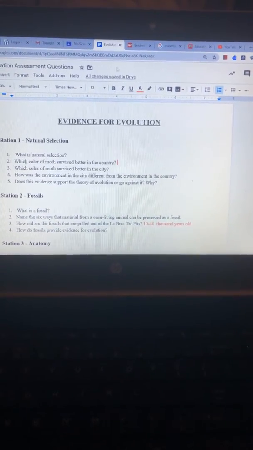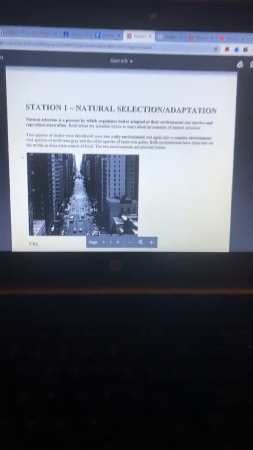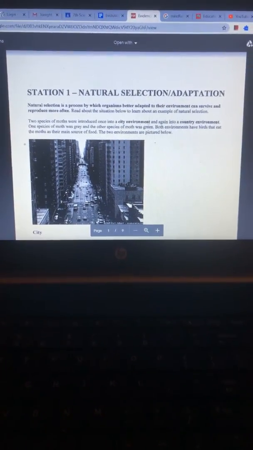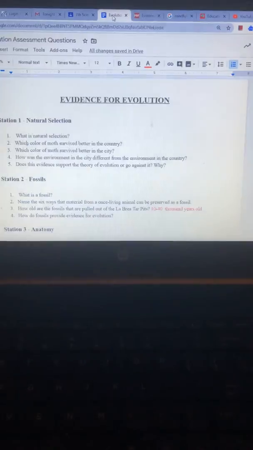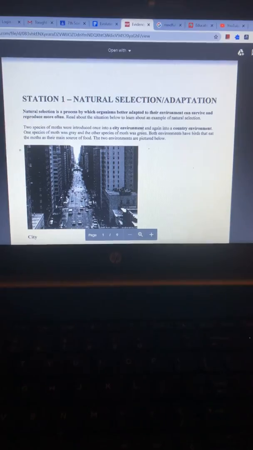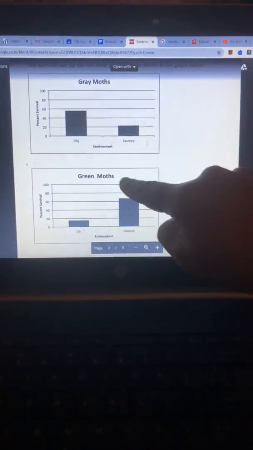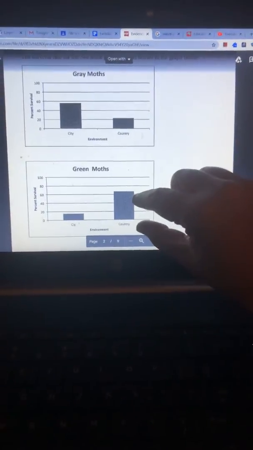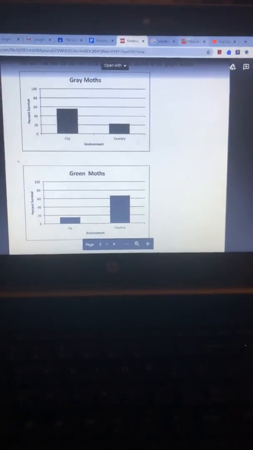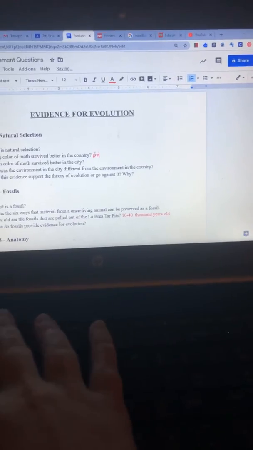Okay, so what is natural selection? If you go to the top, it gives you in bold the definition of natural selection, so you can do that one. What color moths survived better in the country? If you look at the moths, which one had a higher percentage survival in the country, gray or green? Obviously, green had a better survival rate in the country. So here we put green.